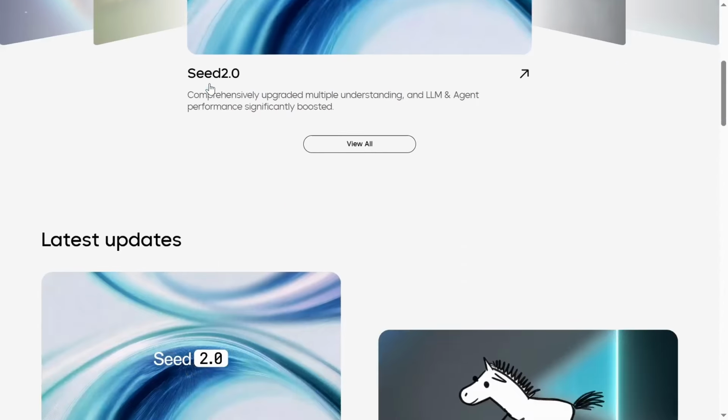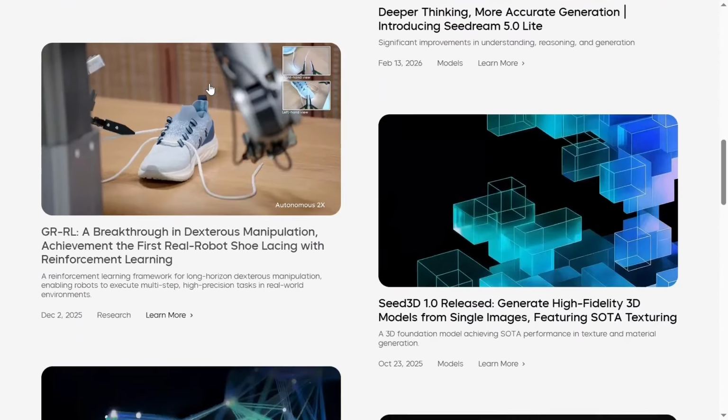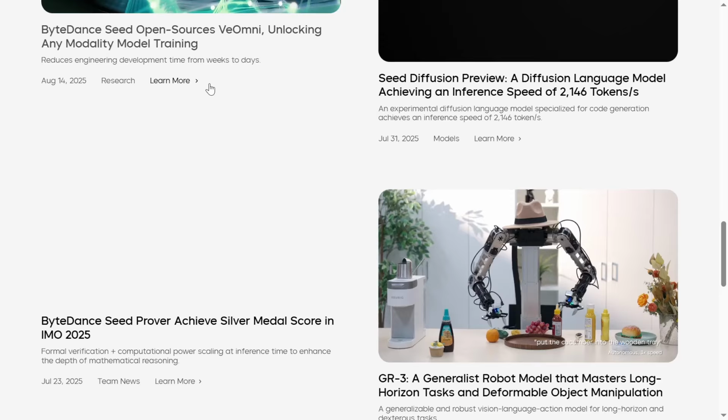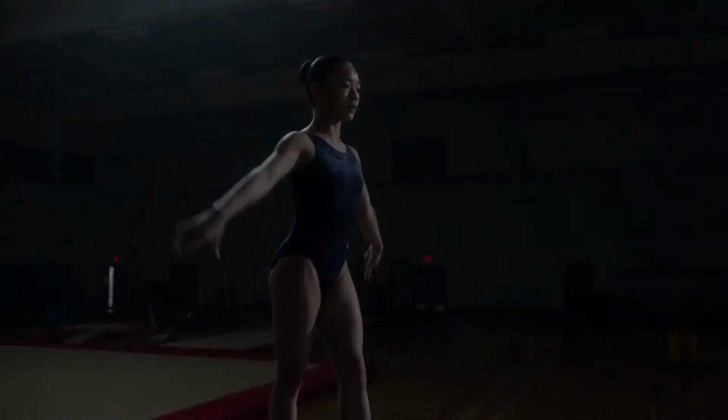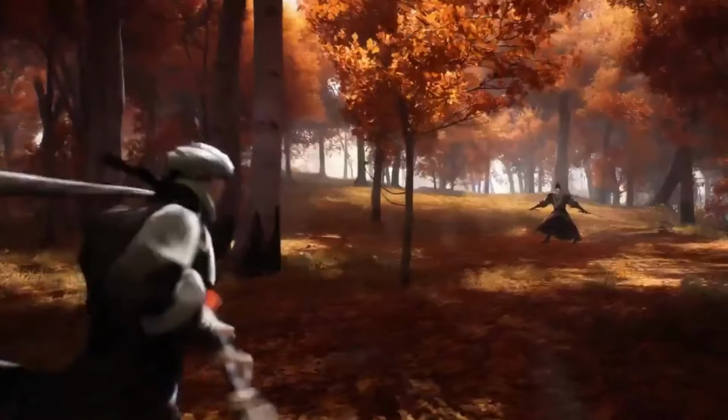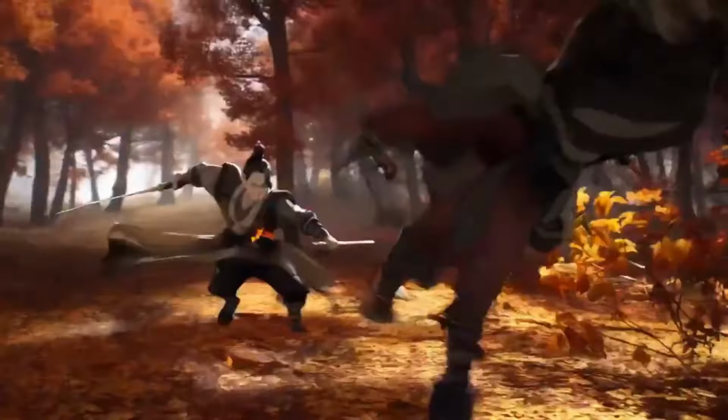There are features in here that most people haven't even noticed yet. Let's break it down. Seedance 2.0 is ByteDance's next-gen video model from their Seed AI lab. This is not just text-to-video, it's an omni-multimodal model, meaning it understands text, images, video, audio, all together. And here's the part that should make creators pay attention. You can feed it up to 12 files in a single generation.